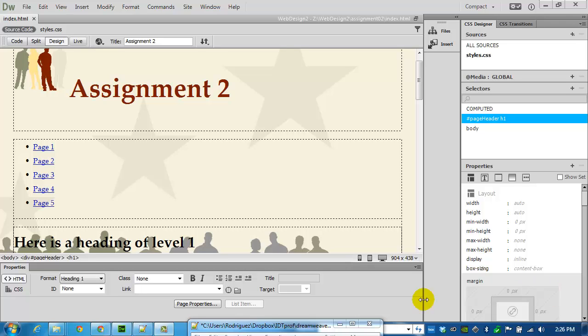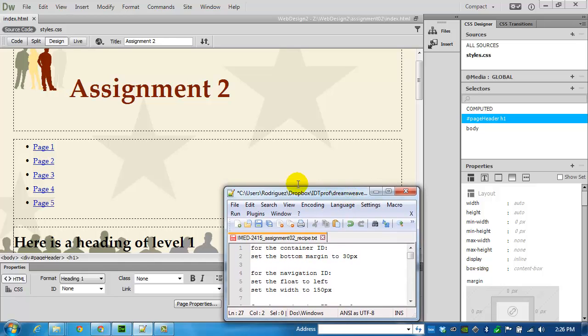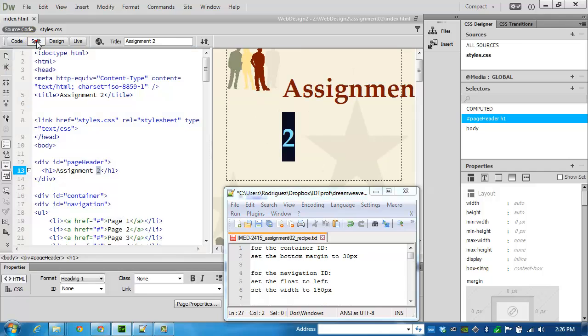So we now continue the CSS editing. I'm coming back to the recipe where we left off. I'm going to make sure I have a split vision here so that I can see both the code and the layout as I'm changing the code.